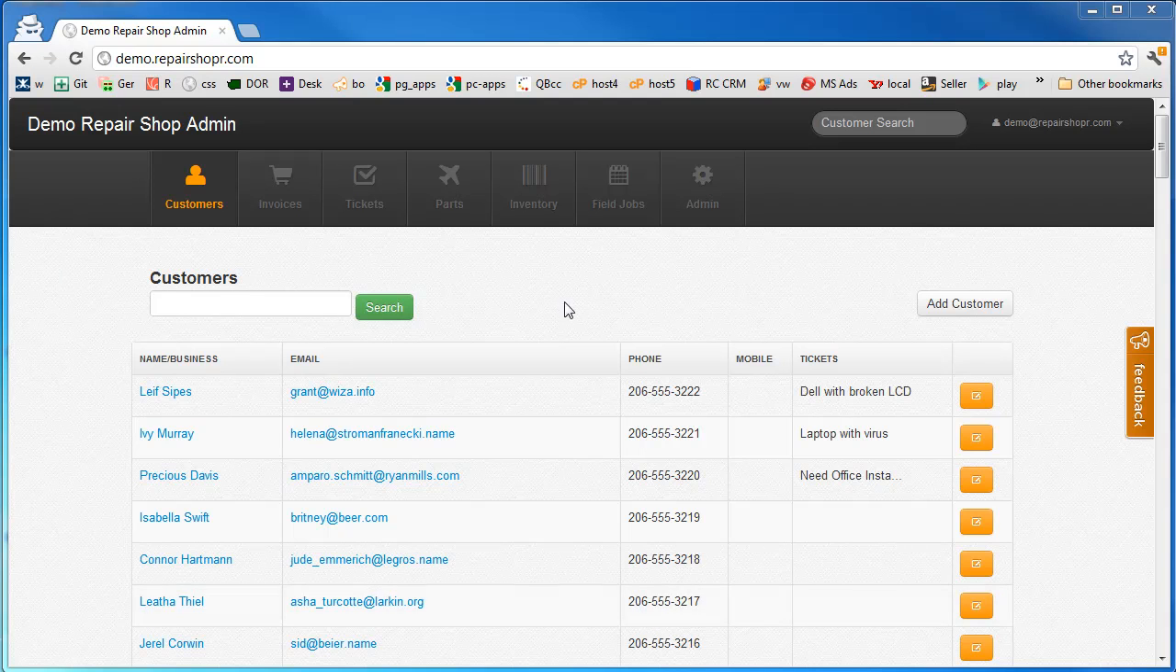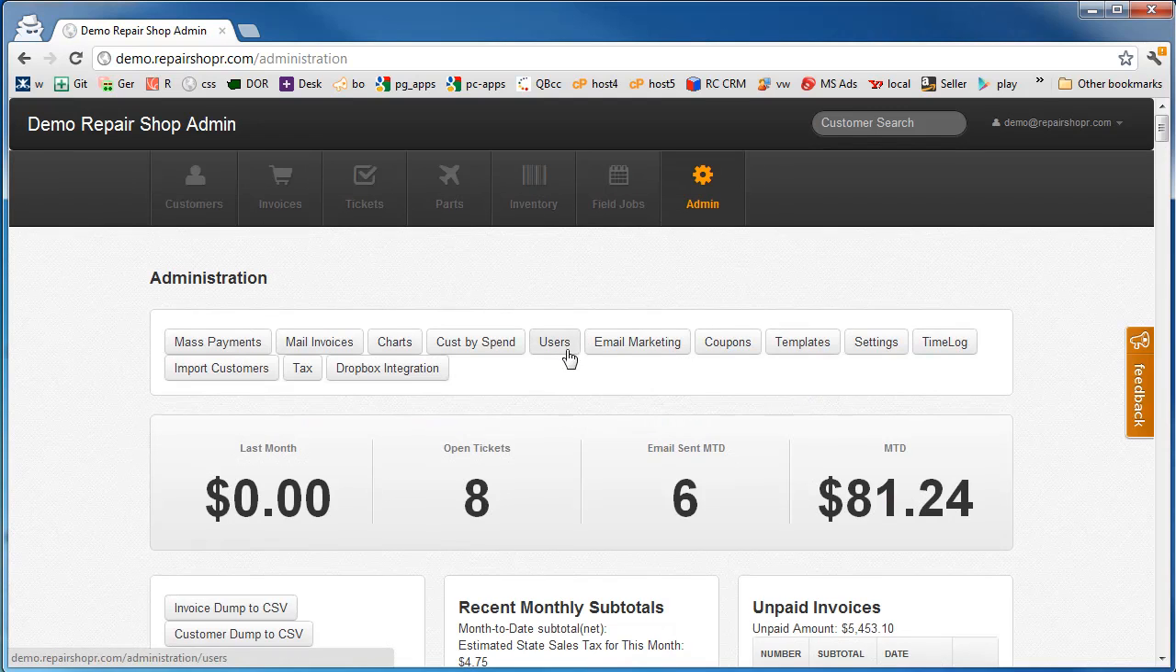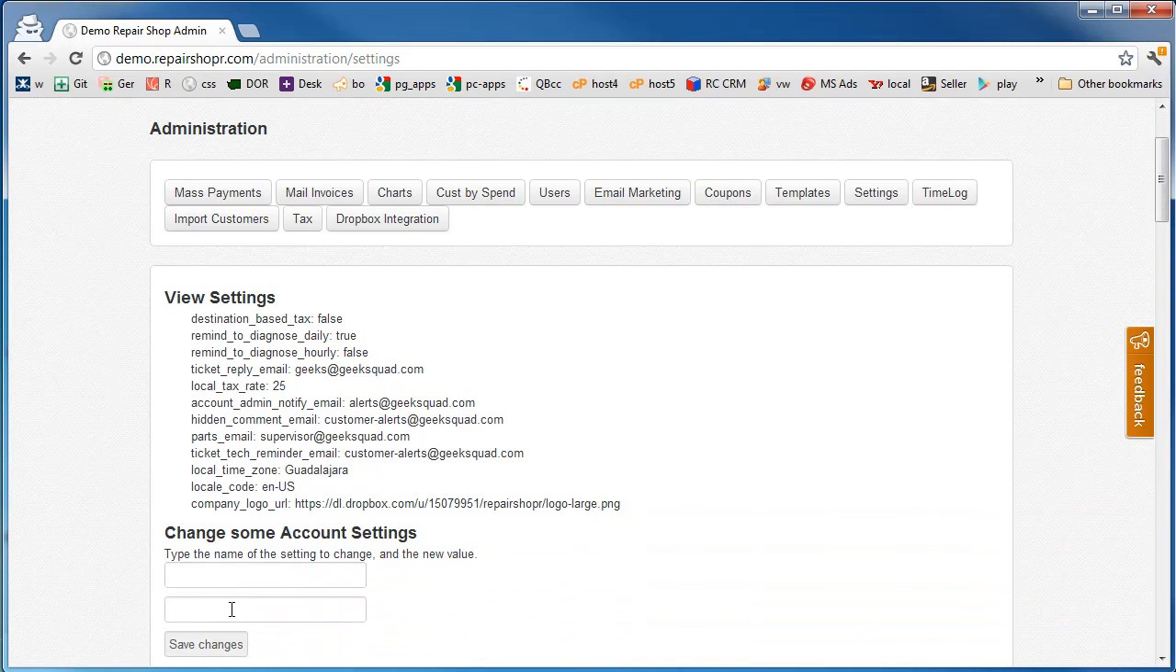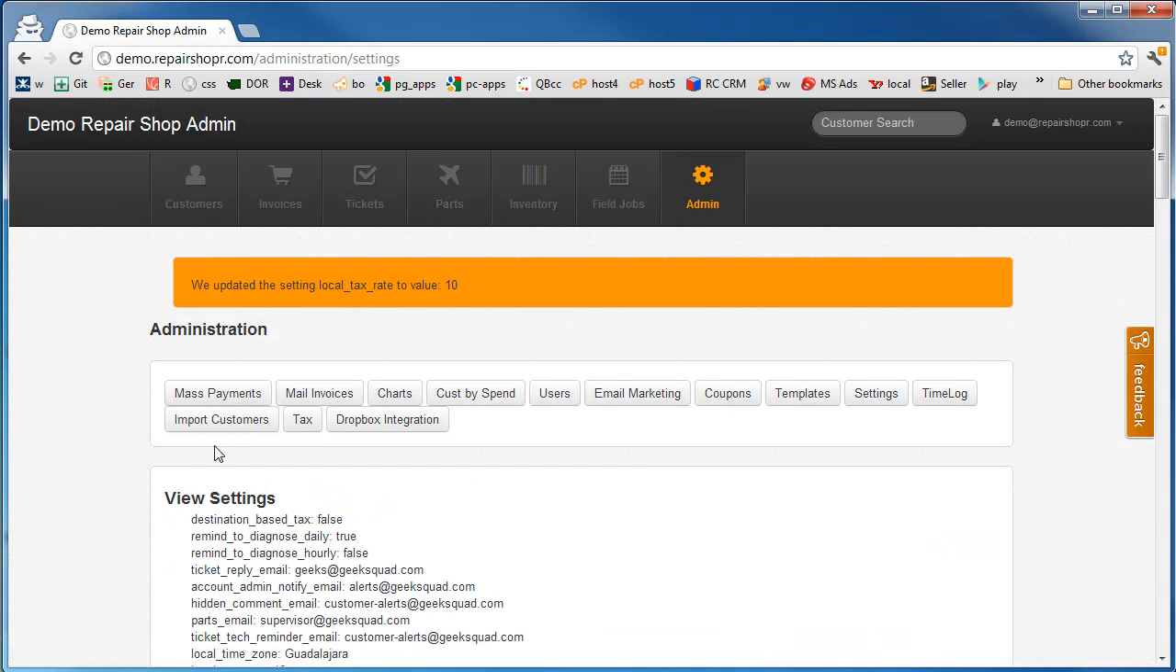Okay, let's talk about sales tax for a minute. So, the standard way you're going to use sales tax if you are in a taxable location is the local tax rate. That is going to, by default, set that tax rate on all your invoices. So you can change that right here. Local tax rate. We can set that to 10%. So now the next invoice we make is going to be taxed at that rate.